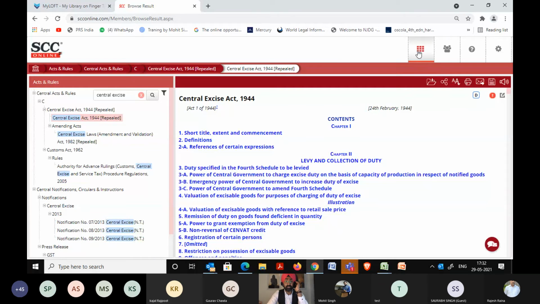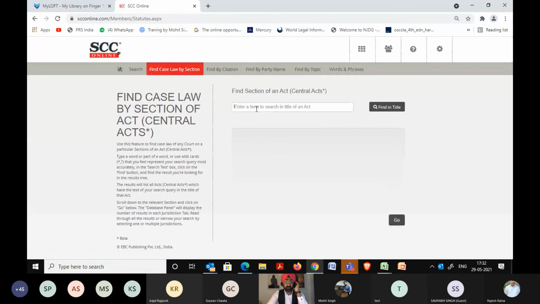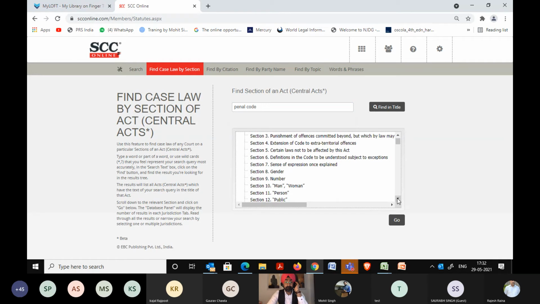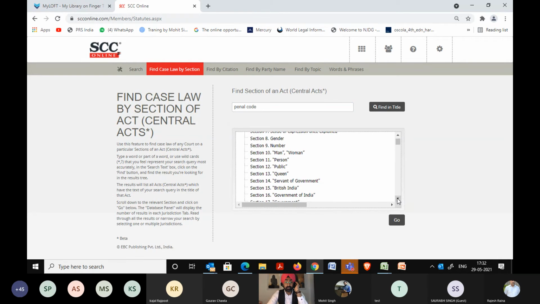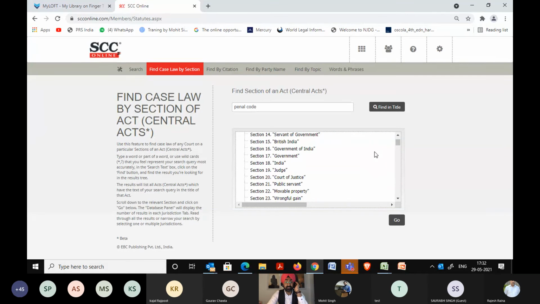Mr. Aina, could you just go back to the find case law by section? And let's take IPC. That's good enough. Start search. Just take this British India, for example. First, let's take British India, Section 15. Section 15 is right there. Yeah, double click on this.